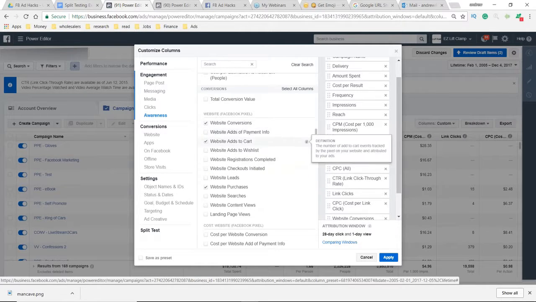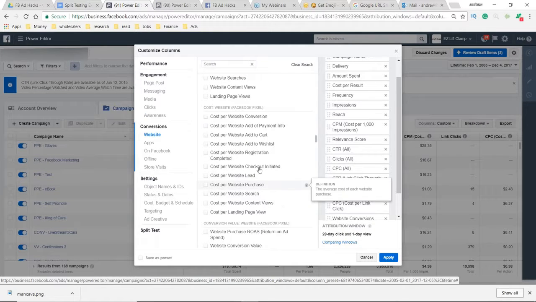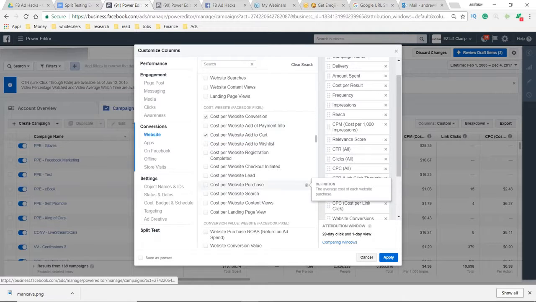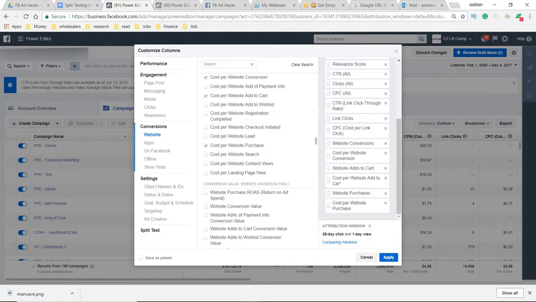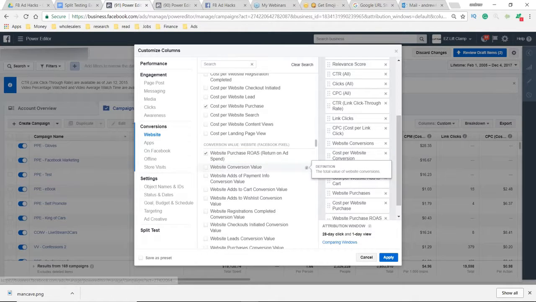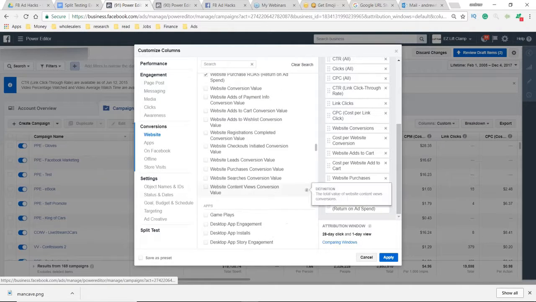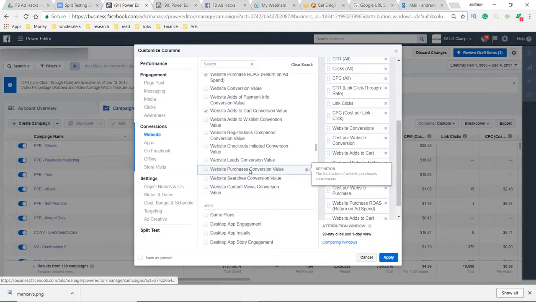So website conversions, add to carts, and purchases. That's what we want to be looking at. This is for a dropshipping example. And then you want cost per website conversion, cost per add to cart, and cost per purchase. Now what I do is I switch these to cost per conversion, cost per add to cart, and then website purchases. And then I do website purchase ROAS, return on ad spend, the most important thing, how much profit you are getting from your ads. And then I like to do website add to cart conversion value and website purchase conversion value.